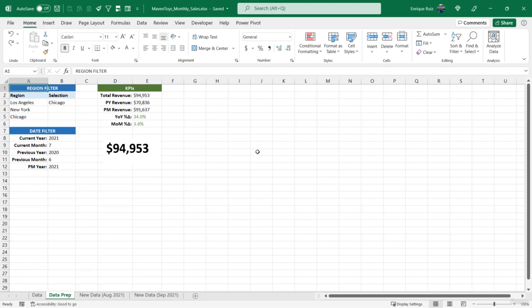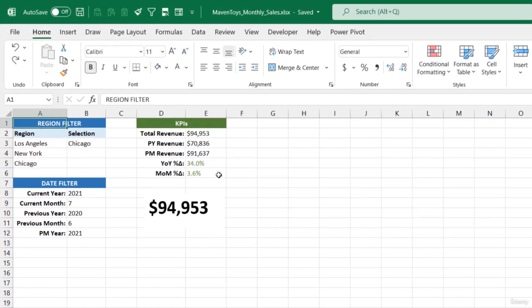Okay, so we have our year over year and month over month values here that we want to turn into KPI cards. But the problem is that the conditional formatting that we use to apply the color here doesn't carry over to a text box. But what we can do is add a linked picture of this cell to make it work. Now, I know that sounds weird, but this is how it works.